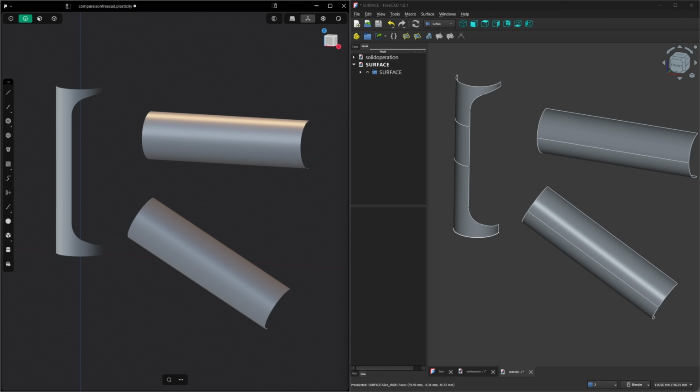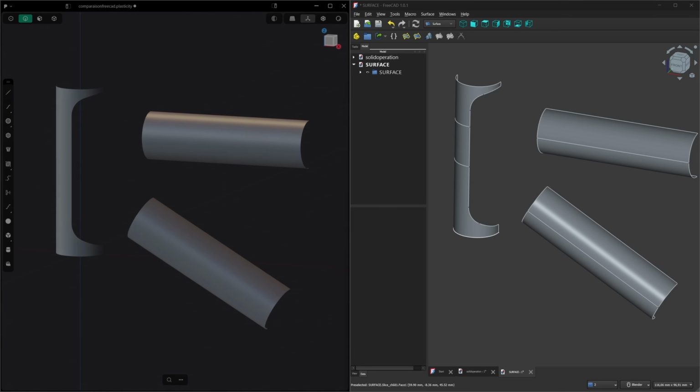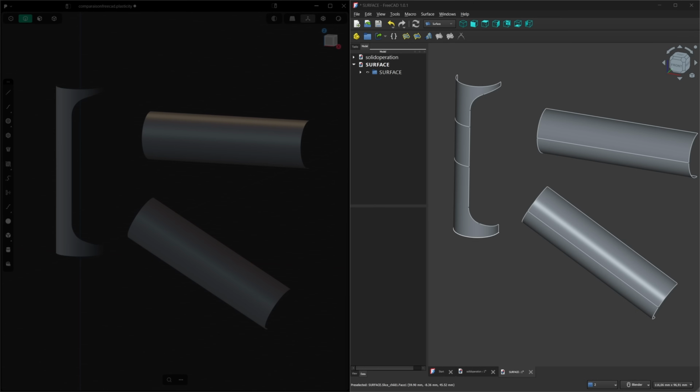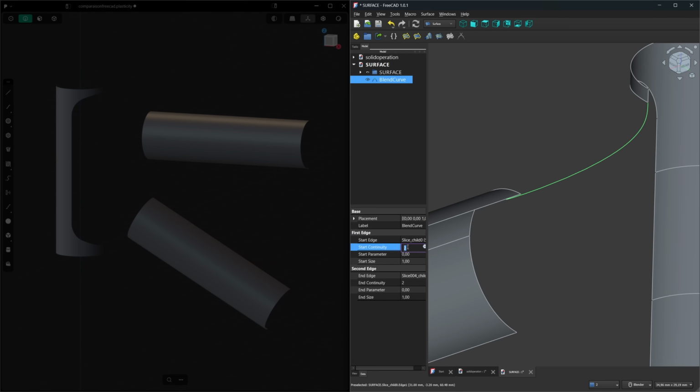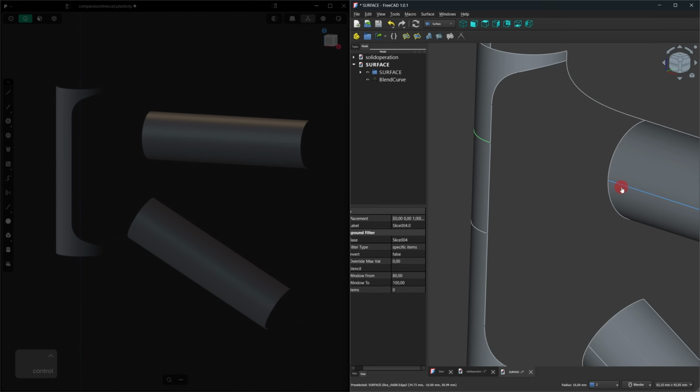I modeled the 3 tubes in FreeCAD and then exported them to Plasticity to make sure I'm working from the same base geometry. Let's start by seeing how this surfacing operation works in FreeCAD. We need to start by creating connection edges between the surfaces. To do this, we use the Blend Curve tool. You select the 2 edges you want to connect, then click on the tool to generate the junction.